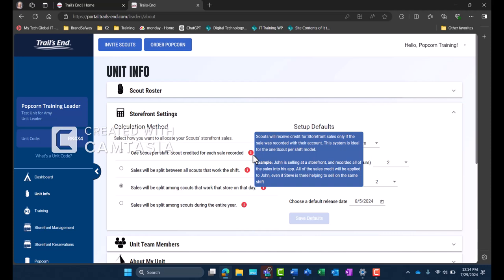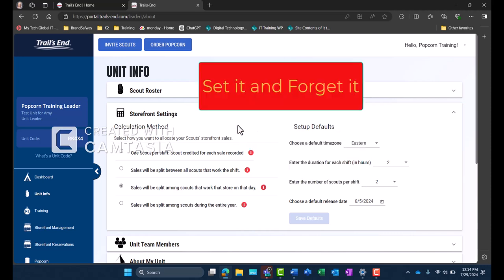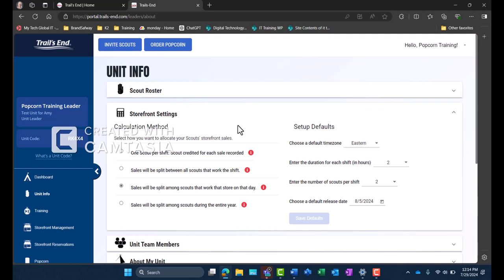Keep in mind that these selections should be set it and forget it, meaning once you've set it, all of your storefronts will use these settings. If you change it to a different setting partially through the sale or after you've already hosted some storefronts, all of your storefronts will change to the new setting. So it is best to set it and not change it once your sales have started.